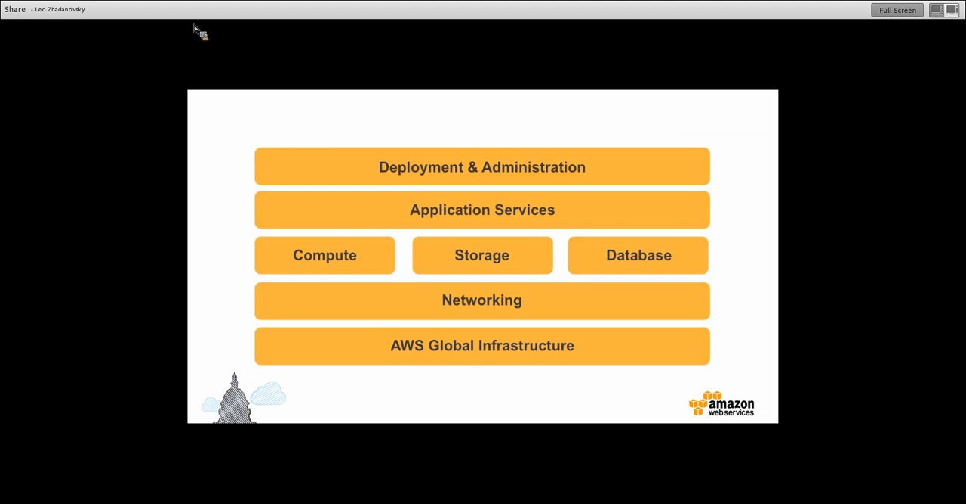This is the T2 micro family, or the T2 family of instances, and these are great if you're just experimenting and you want to get started on AWS and you want to be as efficient as possible in terms of your budget. So the basic building block of an EC2 instance is an Amazon Machine Image, or an AMI.